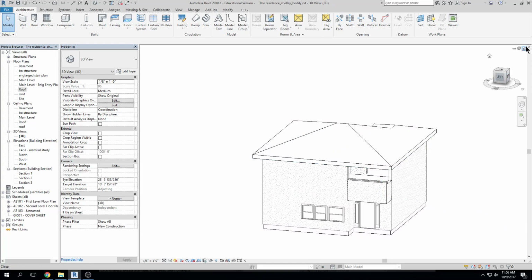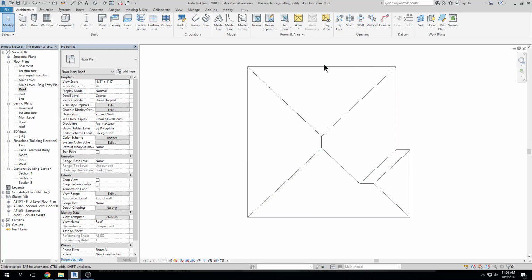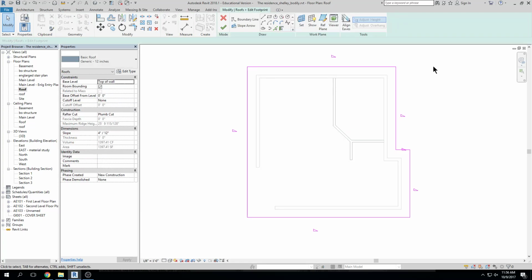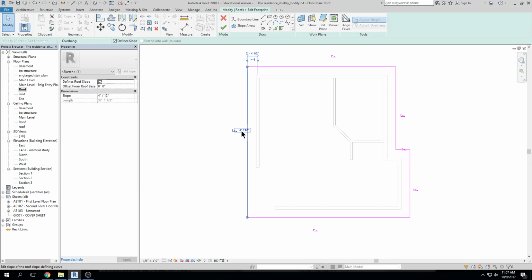All right, so I'm going to close out of this, go back to here, and I'm going to click on my roof and I'm going to hit Edit Footprint. And instead of having them all slope up and create that pyramid, I'm going to change this one line to have a 0 slope. And I'm not just going to type 0, 12. I'm going to come over here, I'm going to select the line, and then I'm going to come over here to defines roof slope and uncheck that. All right, so I click on it, I don't get a little slope indicator, and I define roof slope is unchecked, okay?